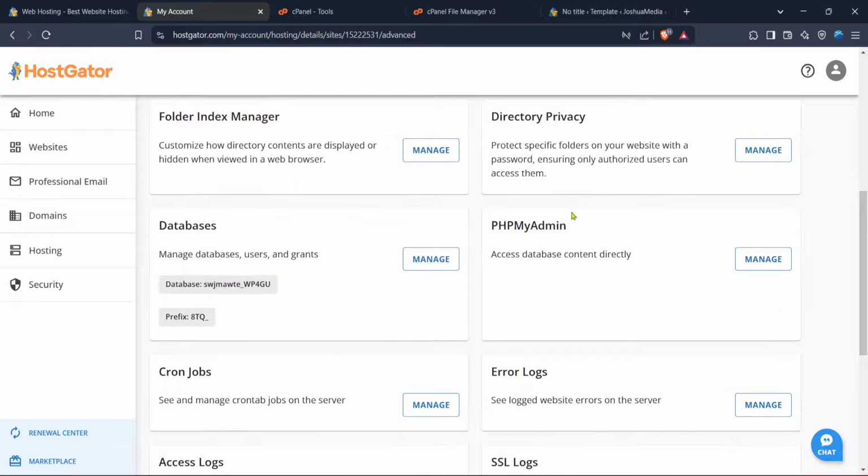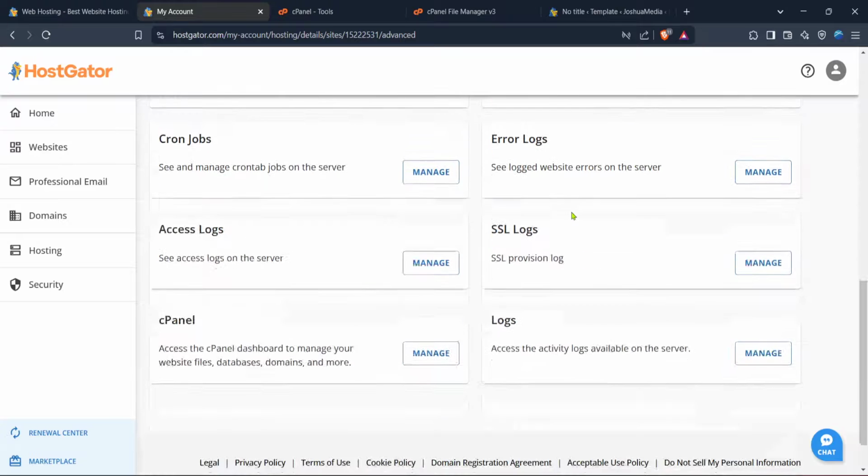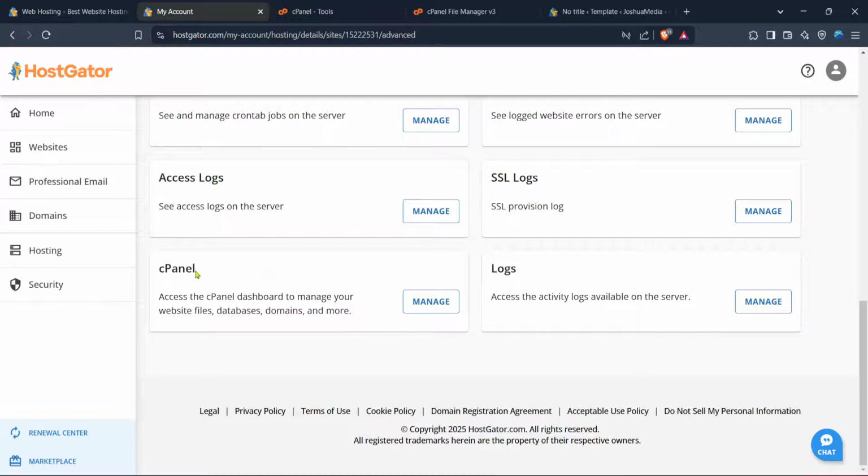Once you're ready to access more powerful tools, it's time to go to your cPanel. This control panel is a comprehensive dashboard where you can manage everything from databases to domain settings in one place.